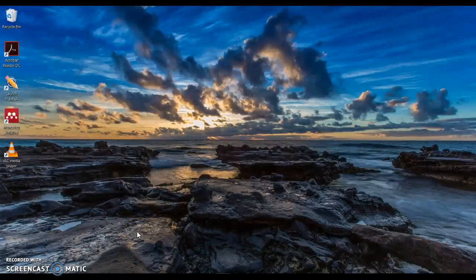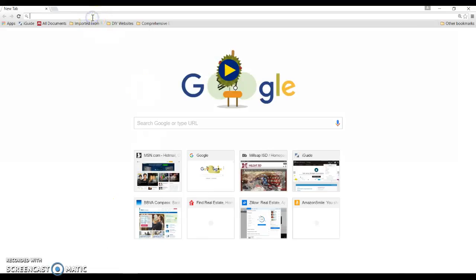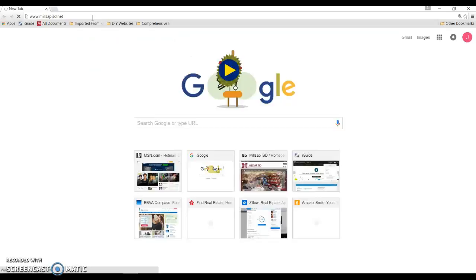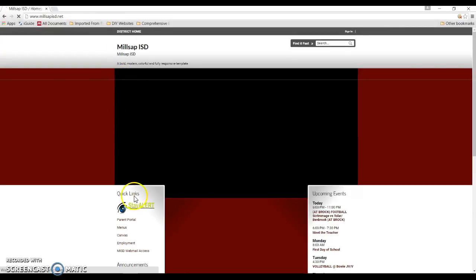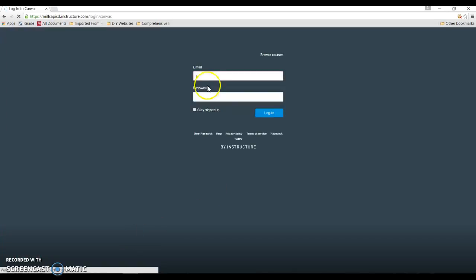First we're going to start by launching the Google Chrome browser, and then we're going to go to the Millsap ISD webpage and launch Canvas from here. This keeps us from accidentally launching the wrong iteration of Canvas. Then log in as you usually would.